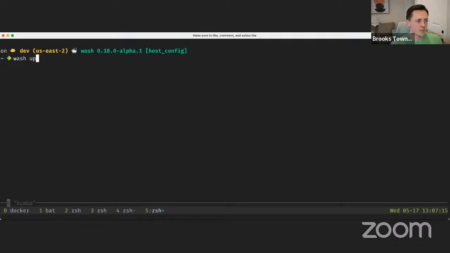And when you run wash up, this downloads all those utilities on your local system to the wash downloads directory and then starts them. So this demo is a little bit special because I'm not just showing version 18. This is actually going to go in version 19, but this is starting our burrito releases instead of downloading the wasmCloud tarball and then unpacking it to the directory.